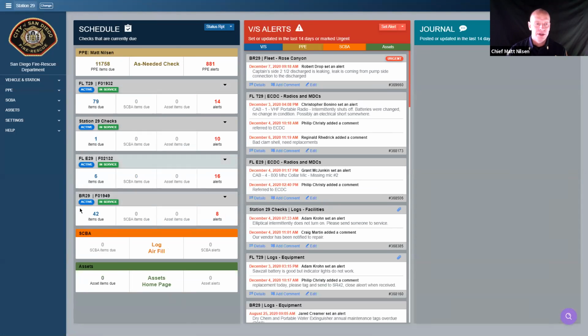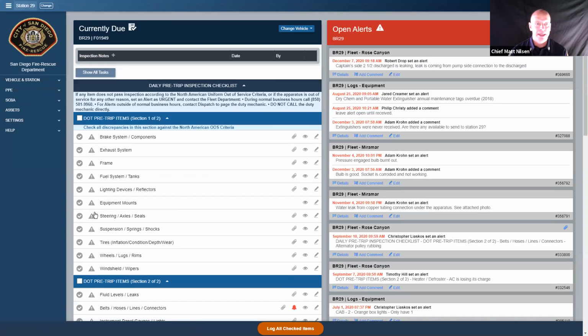Right off the get-go, I took you to station 29 because we do have a truck and engine, station checks, and this is what is due currently. So this is active right now. If I click on this 42 number, it's going to tell me what the engineer still has to do with the truck. It's after 9 o'clock. They haven't done their pre-trip yet.